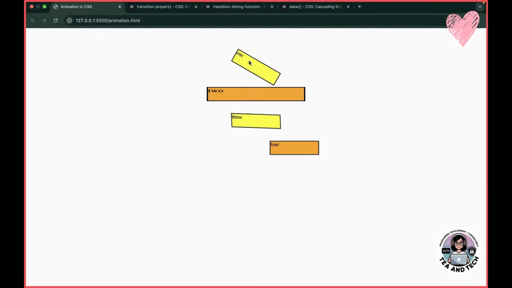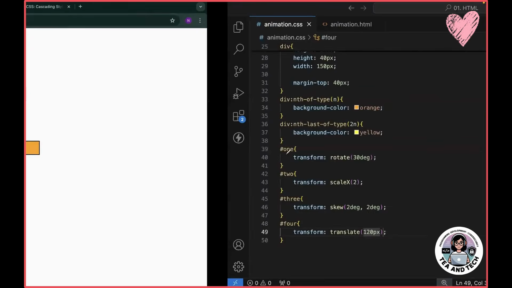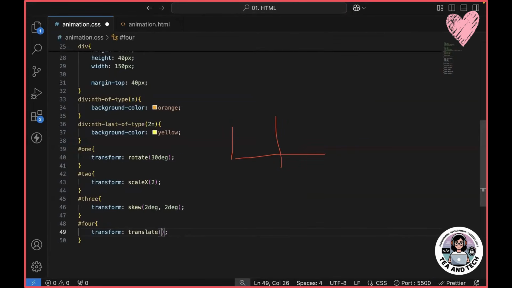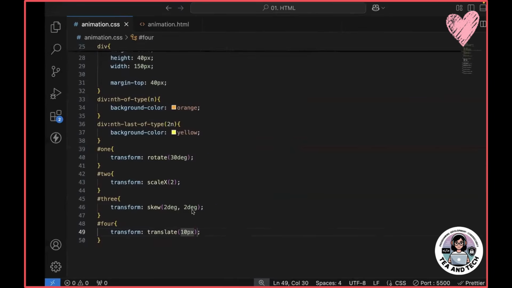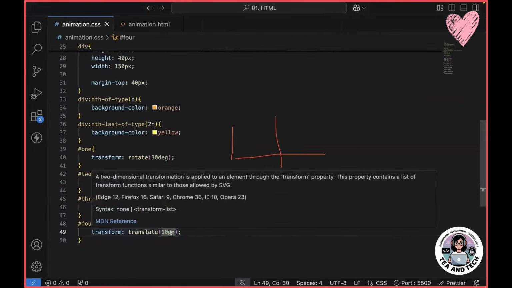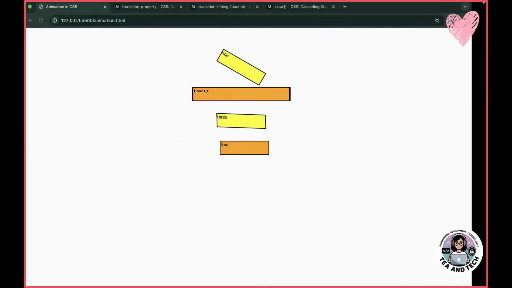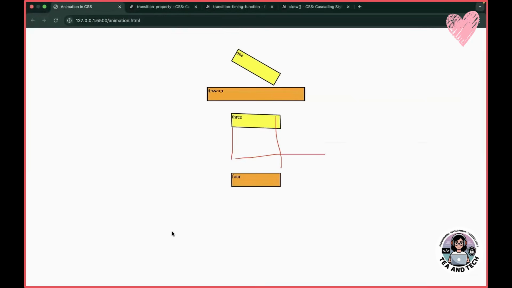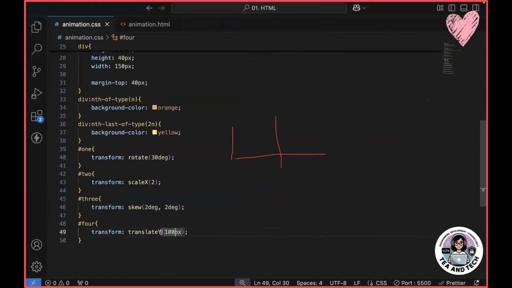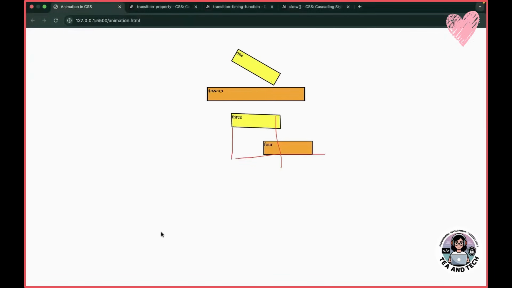It has actually shifted from its original position. See, originally it was here. Okay. Now it has shifted like this. And what if I translate it by 10 pixels? Only a little bit, so this is how my translate property works. Okay. And what if I want to translate it in the y direction? In the y direction, if I want to move it vertically, then I'll use translateY, and if I want to move it in the x direction, it will be X.